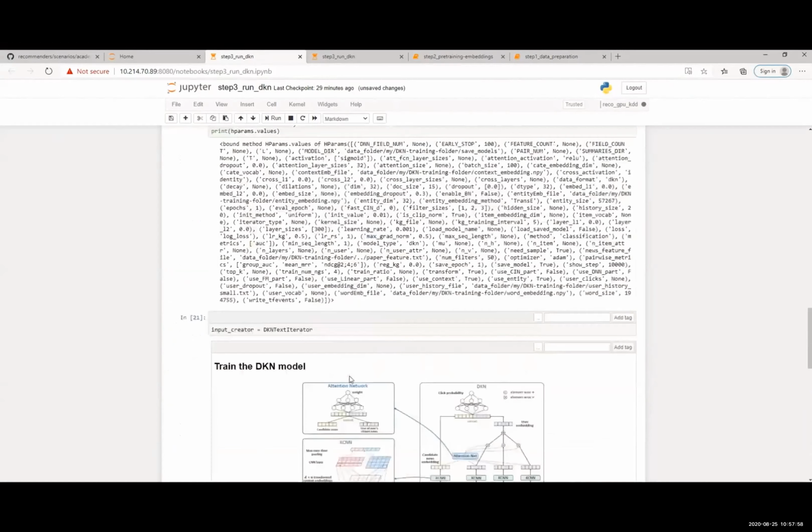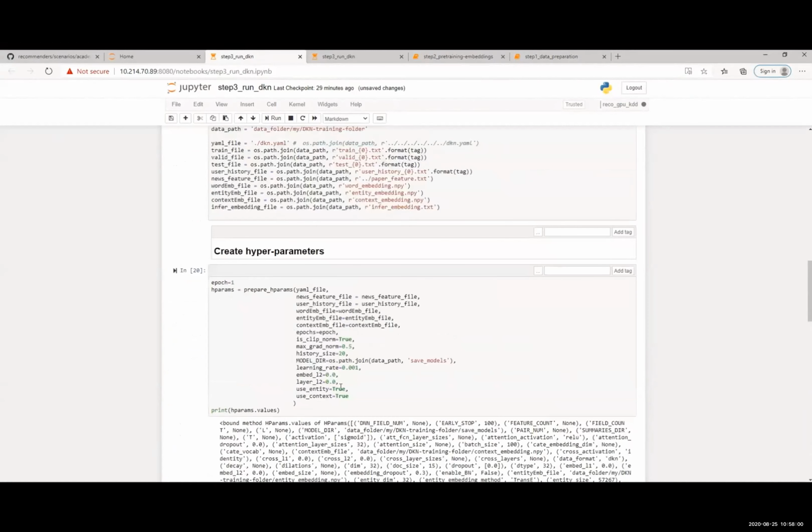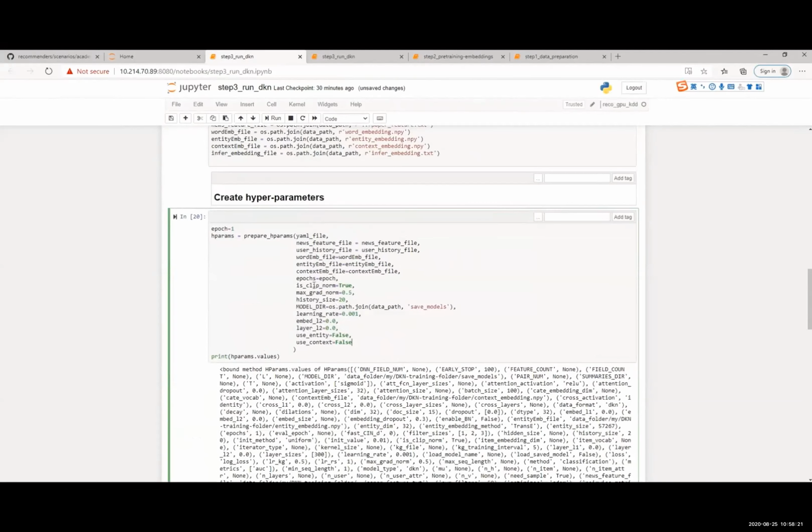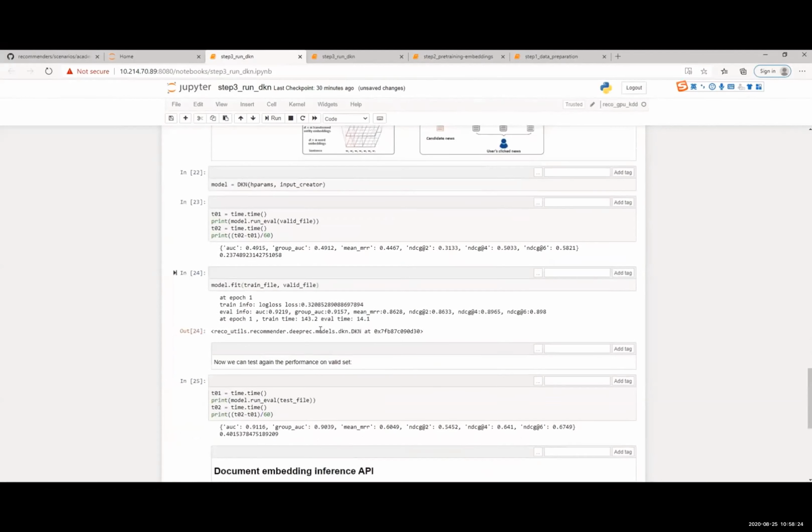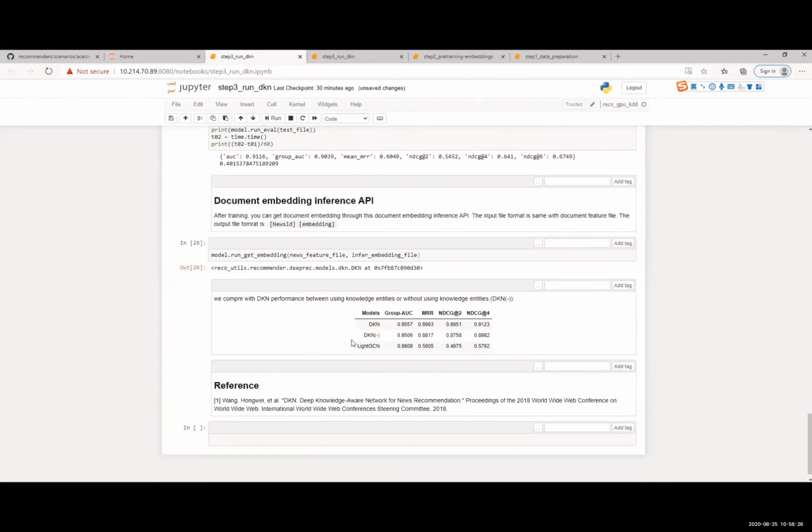We can also test how DKN will perform if we don't use the knowledge information. To verify this, we can simply set these two parameters to false and then run the notebook again. We denote this DKN model without the knowledge information as DKN minus.